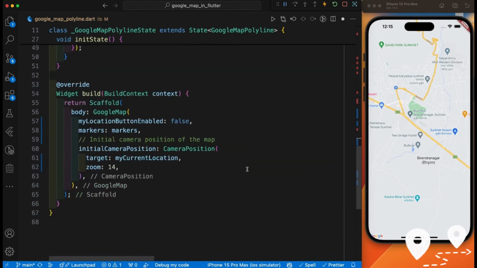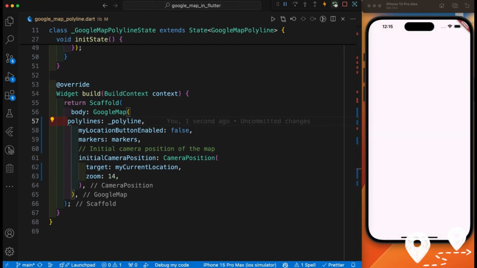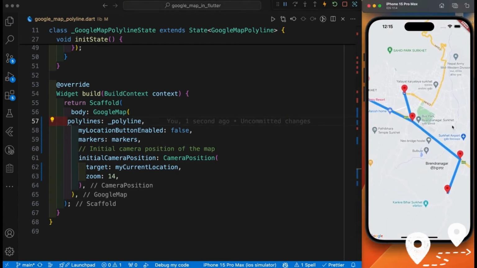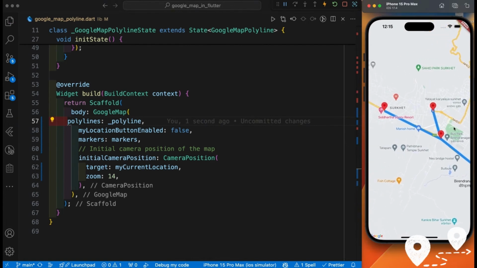Now, the only thing required is that we need to define this polyline inside the Google Map. After that, save it and restart the app. We have successfully drawn a polyline inside our Google Map.